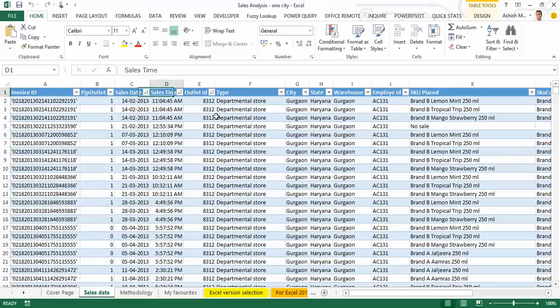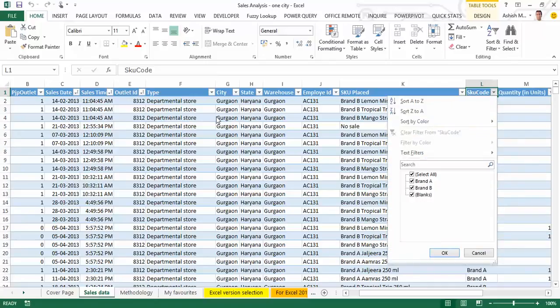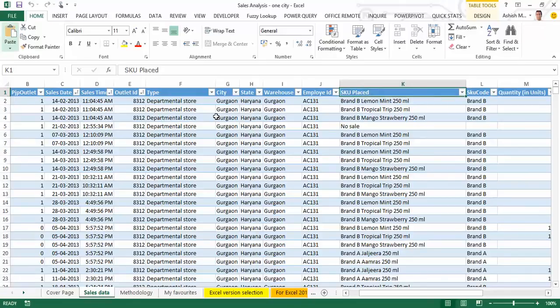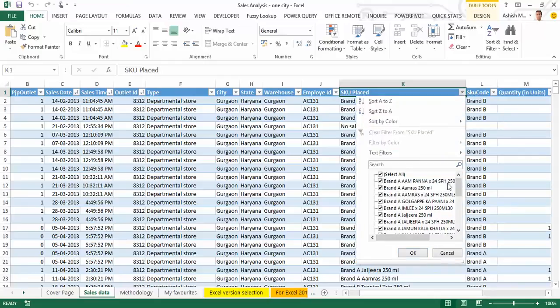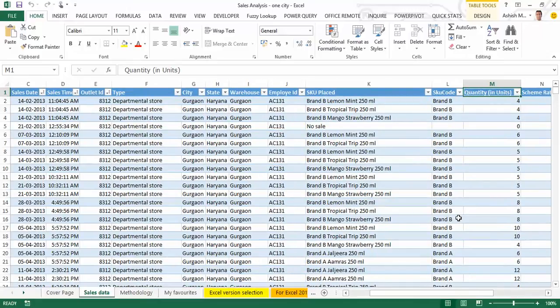That's the sales date, the sales time, the outlet ID that he visited, the outlet type visited, the city, state, warehouse from where the material was dispatched to be delivered to the particular outlet, the employee ID, the SKU placed, the SKU code. So the SKU code over here can be understood as the brand that the company sells. So the company sells two brands, brand A and brand B, and these are the various SKUs of each of those brands. So if I were to go to the filter drop down over here, you'll see brand A has further SKU subtypes. Okay, that's the total quantity that was sold.